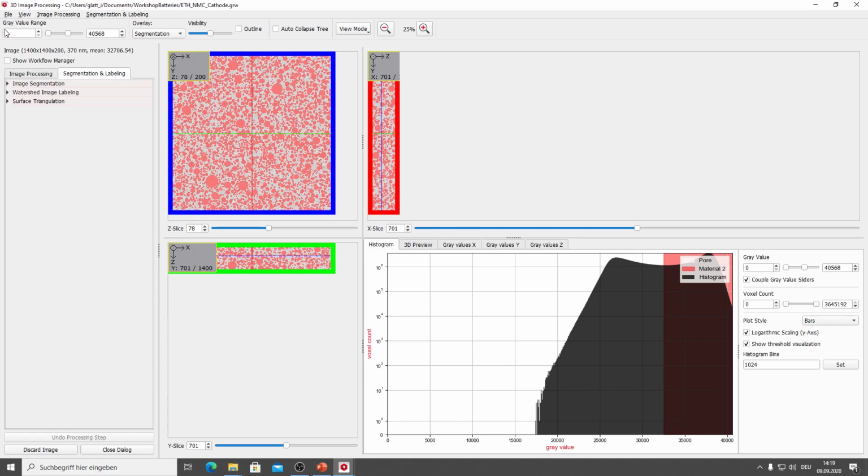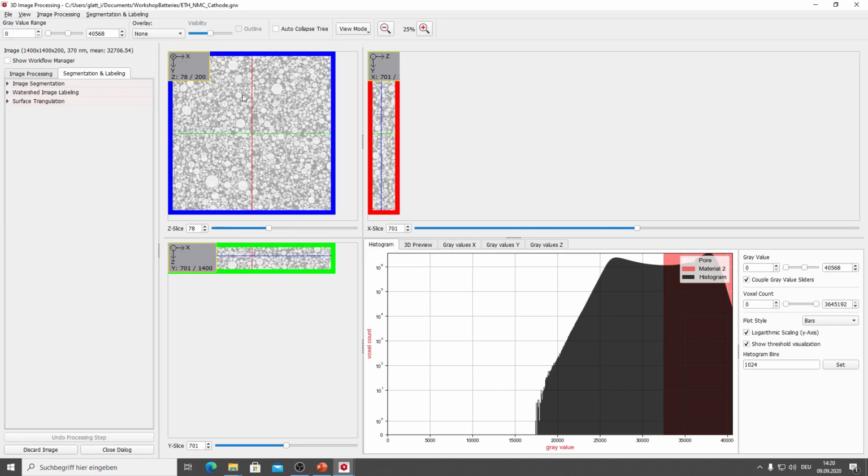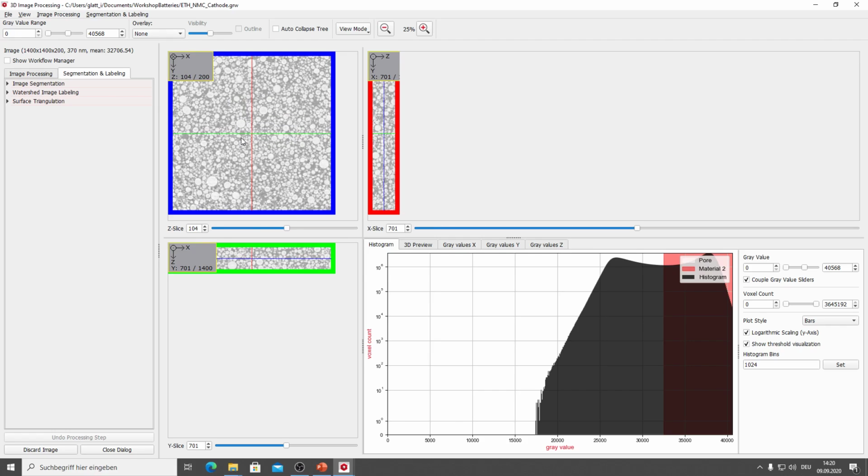Still, on the top we have some buttons which we didn't use so far. What is interesting is the overlay. You can go to the drop-down menu here and say, I want to see none. Then you see just the gray value image, just the scan as you know it, and as it looks in 2D. You can also scroll through it.